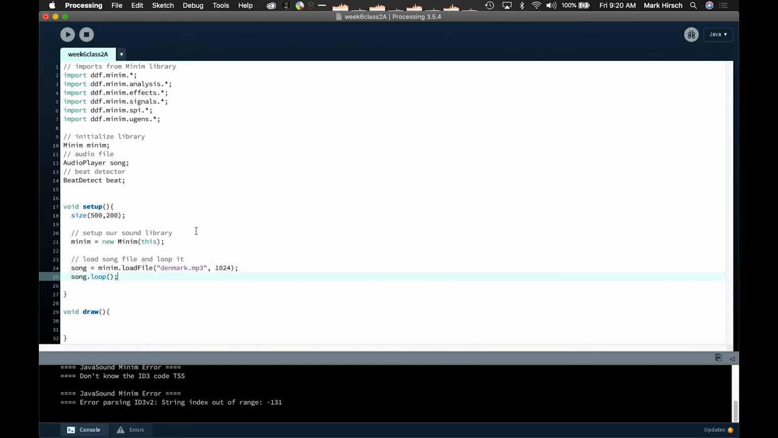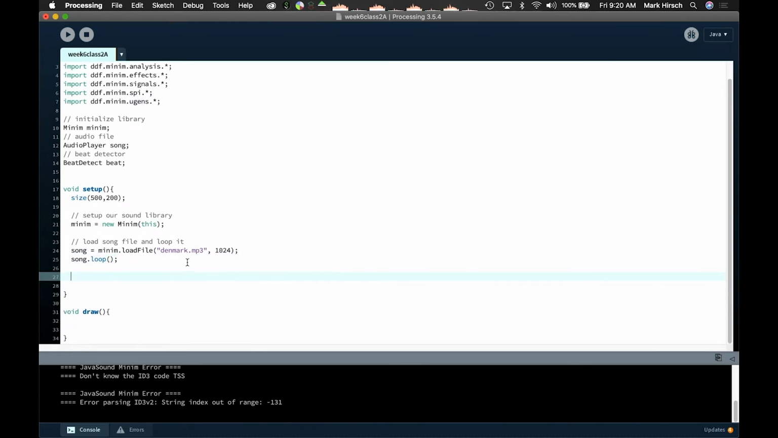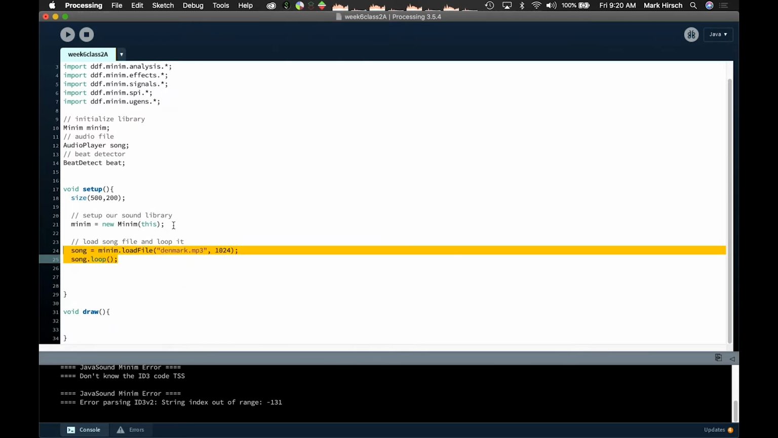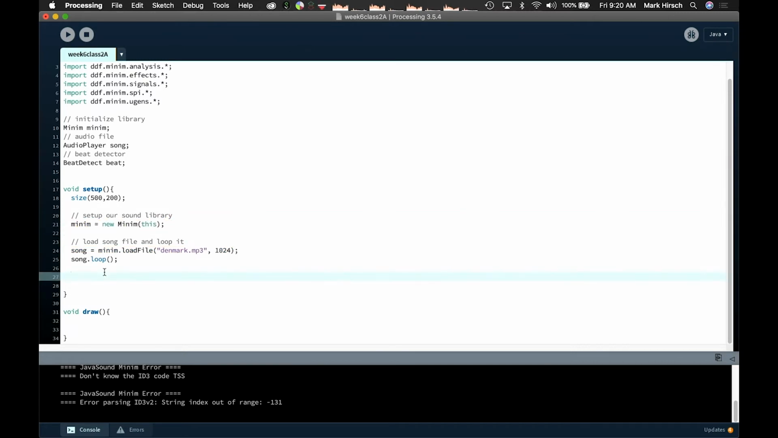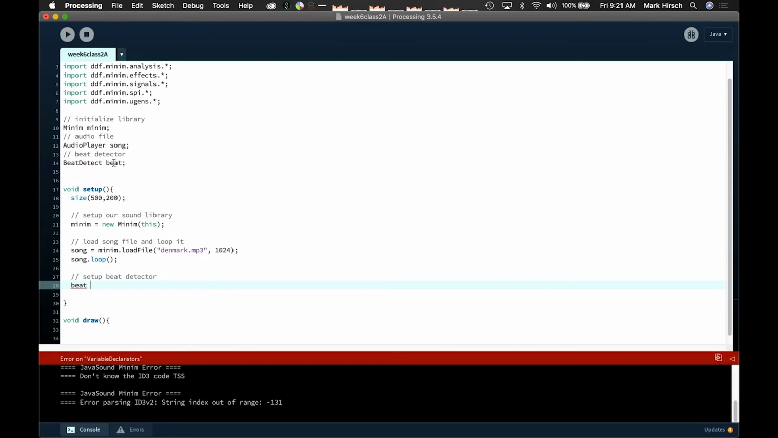Okay, very cool. So now let's get to the whole reason why we're doing this, which is the idea of beat detection. Just like we had to set up this song and our sound library, we also need to set up our beat detector. So, set up beat detector. And how do we do that? Well, we decided that the beat detector was going to be named beat. So beat is going to equal a new beat detector function.